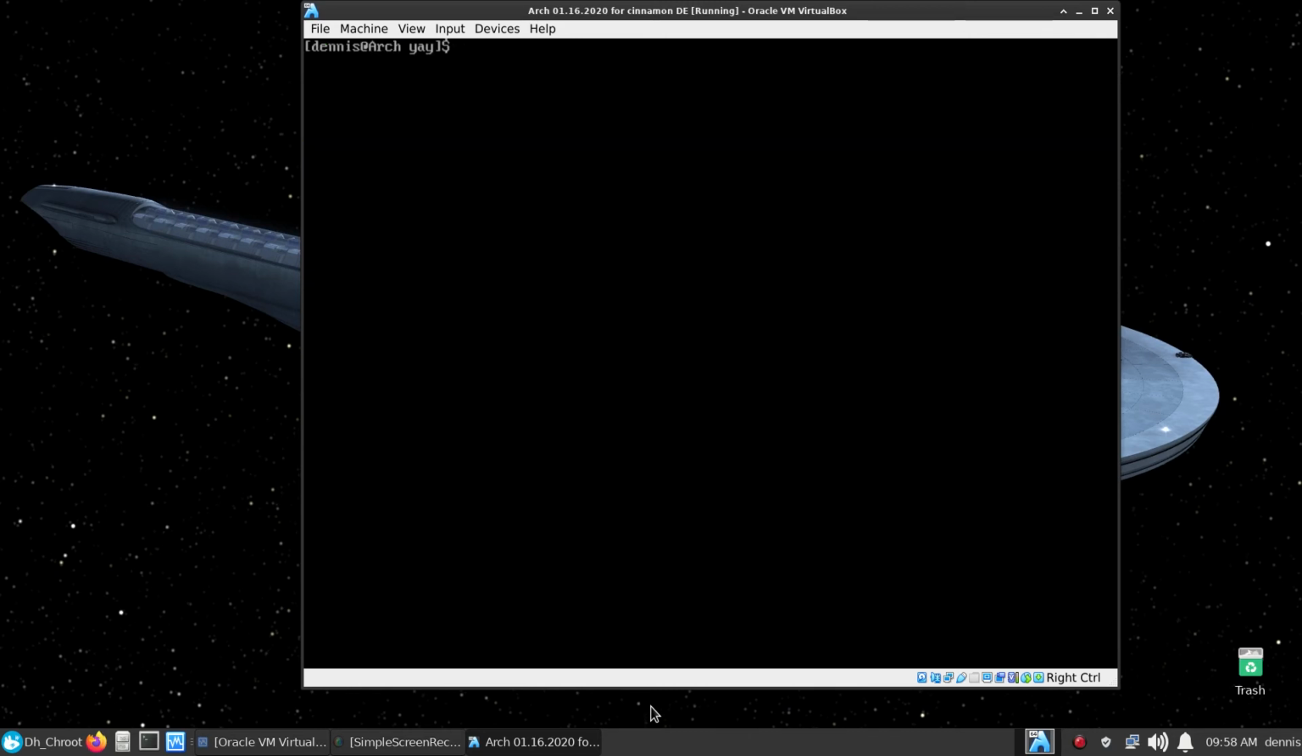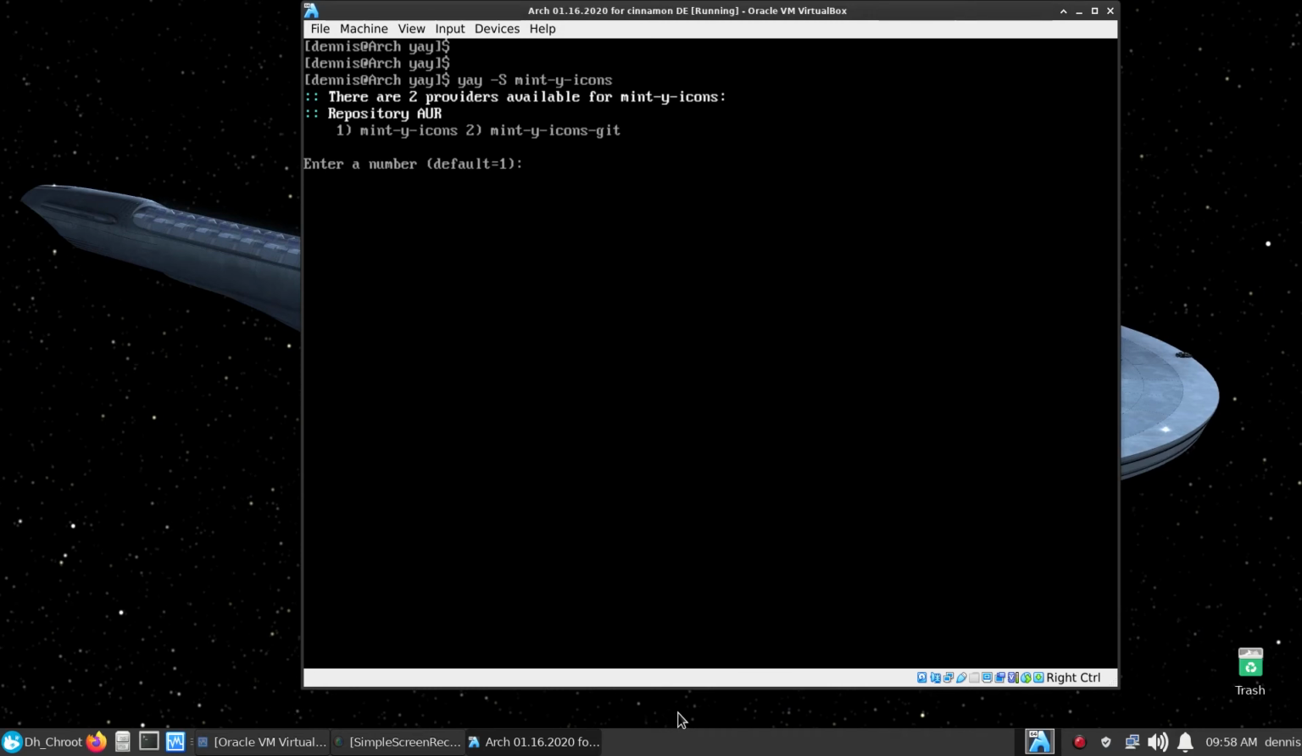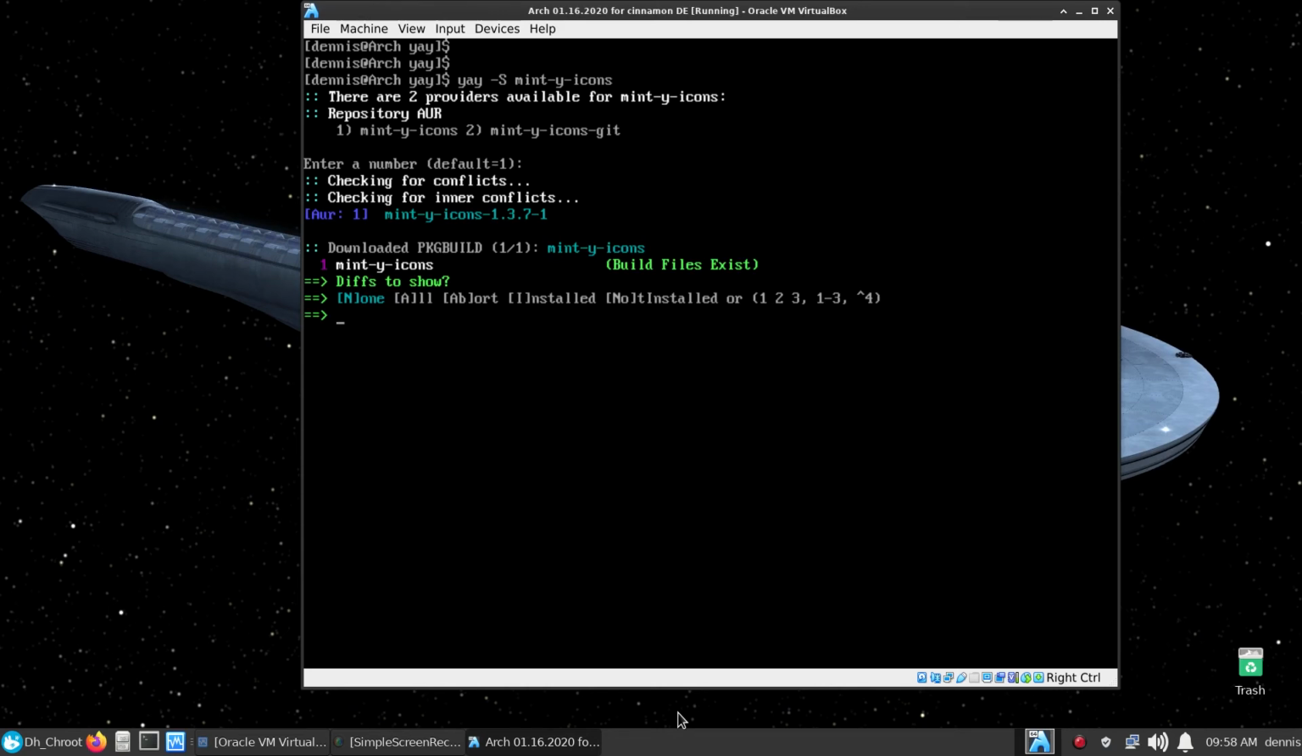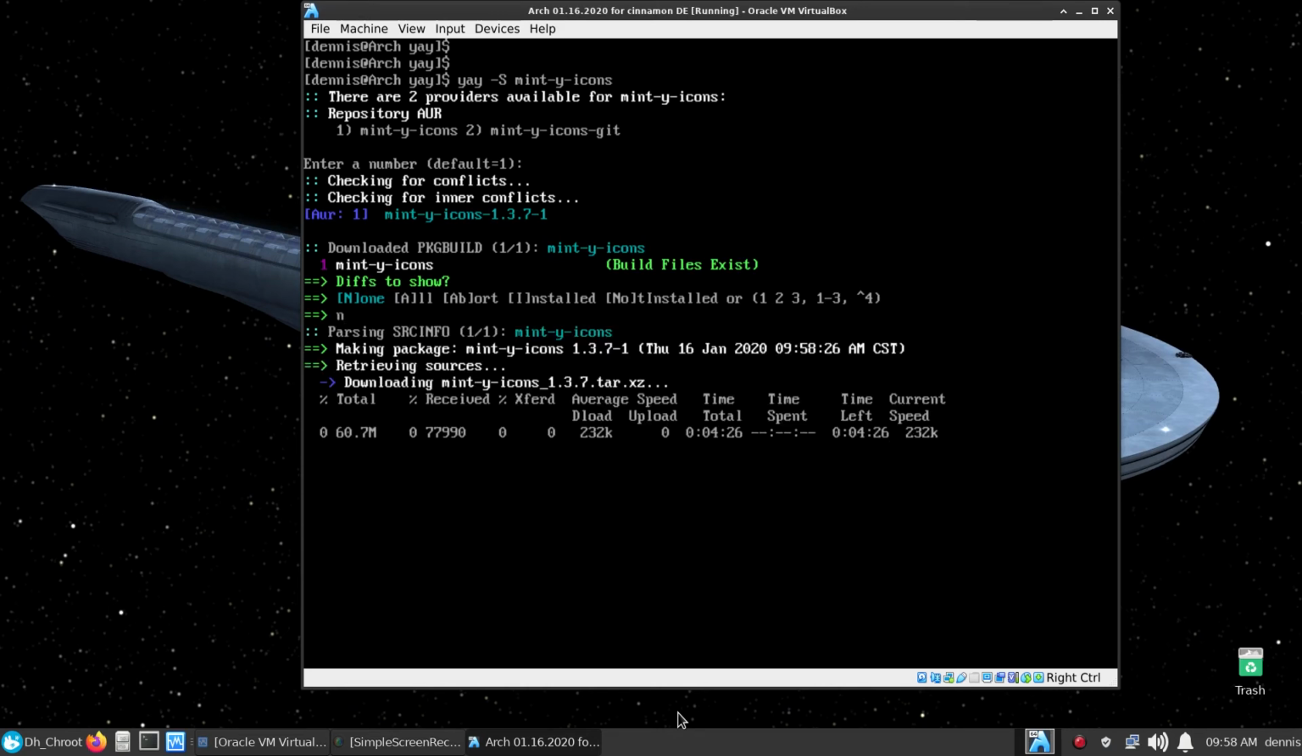Okay, I'm going to Control L to clean the screen, up arrow to bring that last one back. I'm going to backspace, take that X and replace it with a Y. So we got Mint-Y-icons. We're going to get icons, that's what we asked for. No differences. And there she goes. And I'll be right back.